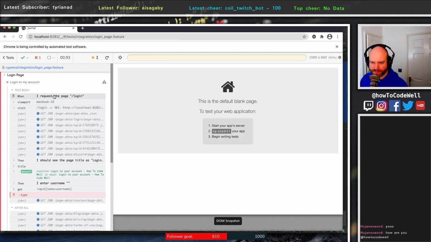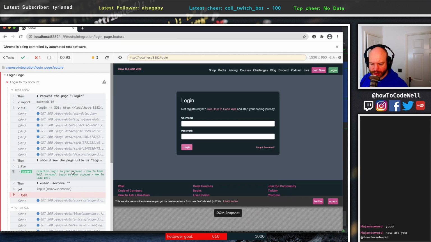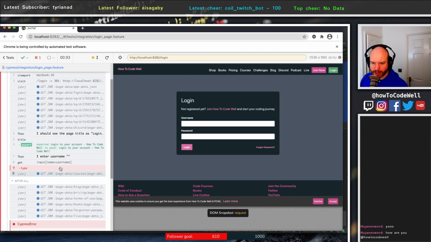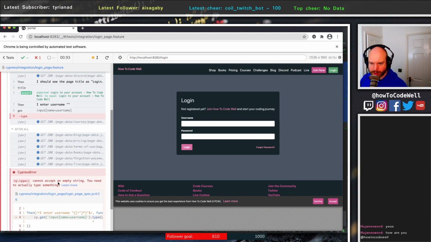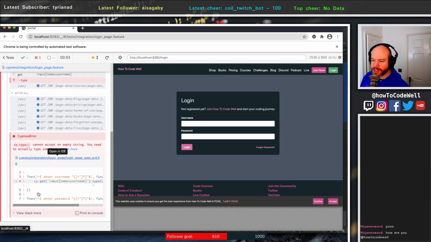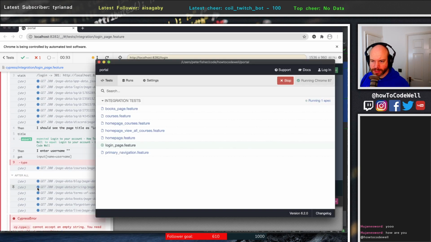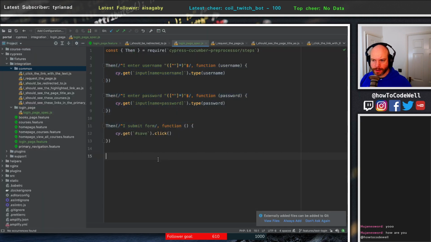No. So we got to the I request the login page. So we got to that bit there, and we got to the point where it's checking the title of the thing. And then I enter, and I've got a type thing. I don't know what that's about. Cypress type cannot accept an empty string. Okay, so no, it is running. I've just set it as an empty string. Okay, fine.